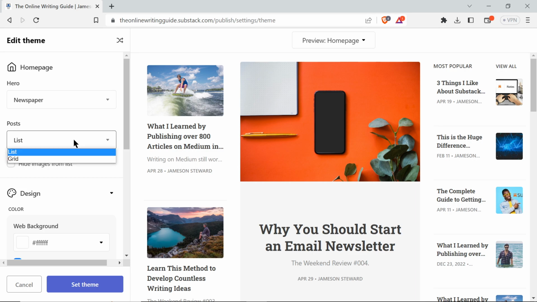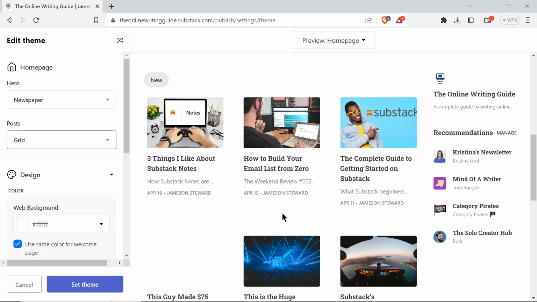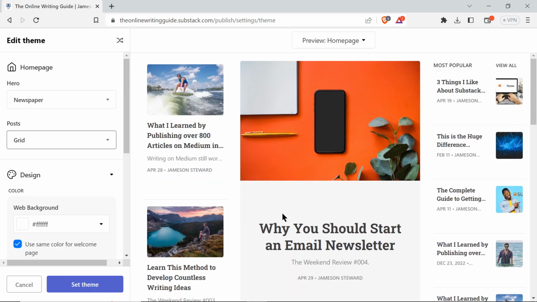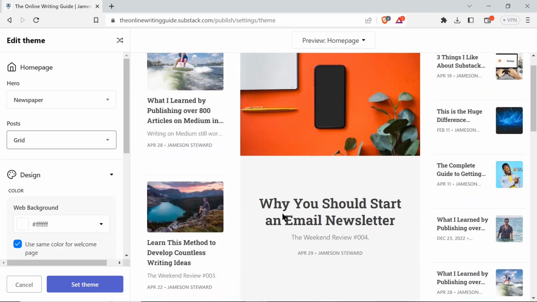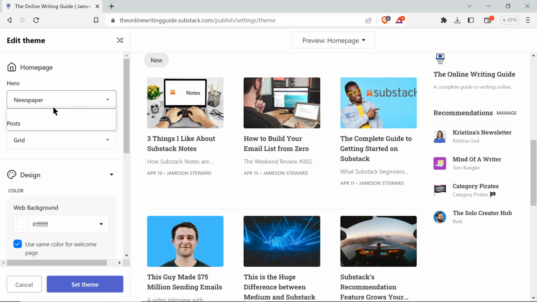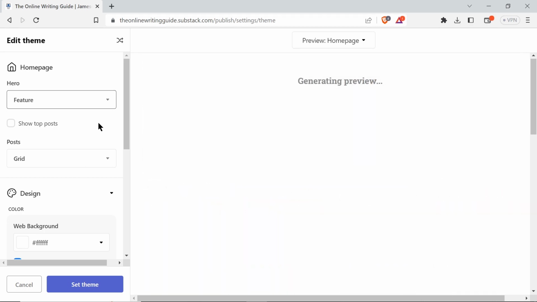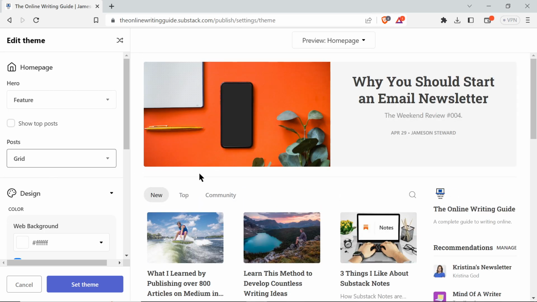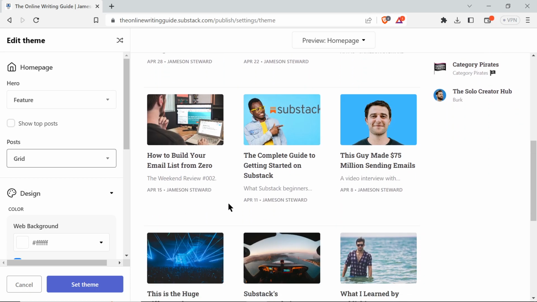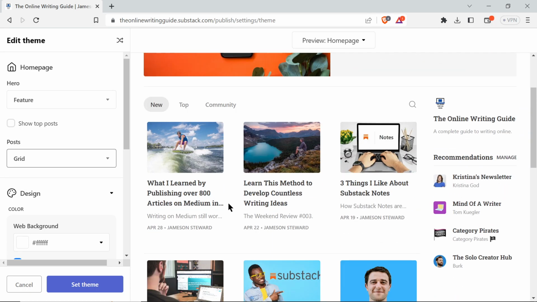Or you could also, down below, do your posts in a grid. And personally, I think I actually like that better, and so I think I'm going to do that. So you could go back to feature here. You could have them in a list if you just want it linear, or if you want a grid, they'll show up like that. So it's kind of your choice there.